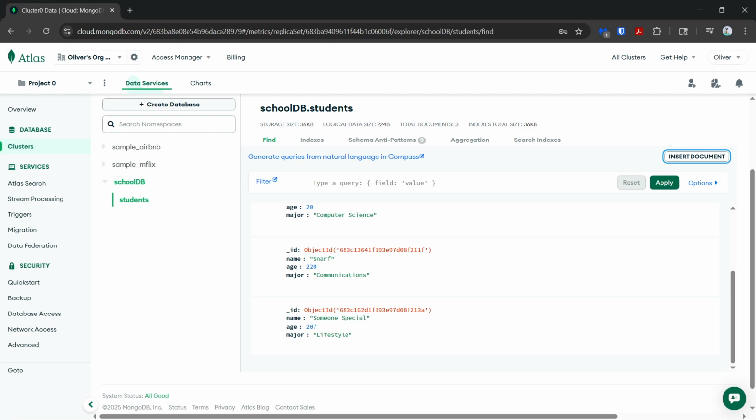We signed up for it. We created a free cluster. We loaded the sample data set, and we created a new database and collection. We added new data into the sample data set as well as into the one that we created. And then we even filtered to find that data and verify that it was there and working properly. And learned a thing or two about MongoDB.